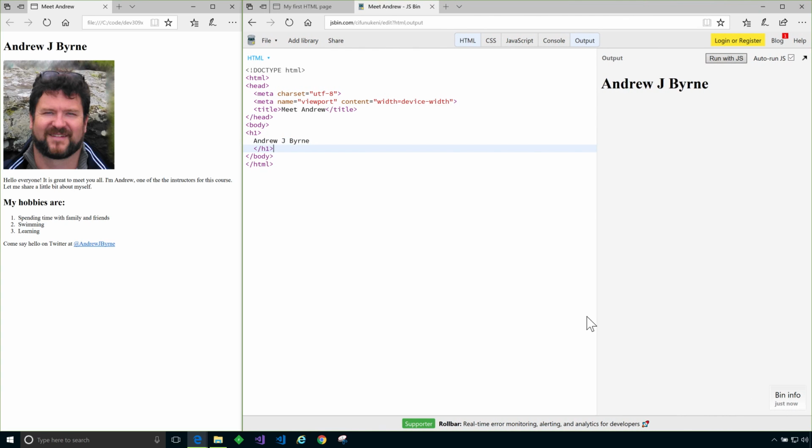Now the next thing to work on is adding an image to our page. We do this using the img or image tag. I'll just add one here. As you can see, this is a self-closing tag, meaning you don't have an end tag. Inside the image tag, we'll use some attributes to set up our image. And the first one I'm going to use is the alt attribute.